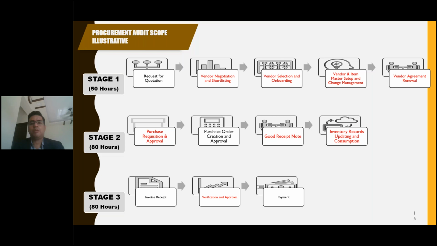Now, for example, for procurement, if you have to analyze any procurement process and do planning, this can be one example of how you can document the entire process, and then you can plan which area you have to give more weightage in your planning stage, and how many man hours you have to put for that particular area. So when you do a risk assessment, there are these three stages. If there is more risk in your risk assessment in stage 2, then you can put more man hours for stage 2 and stage 3. And if you feel that for vendor creation, vendor management, there is less risk, you can put fewer hours for those areas.